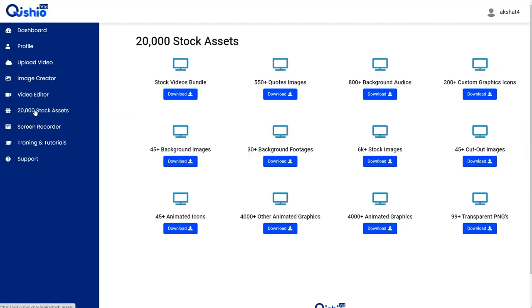The 20,000 stock assets. Now, this is impressive. All of these: 20,000 stock assets as a stock video bundle. There are quotes, 550 quote images, 800 background audios, custom. So everything you would need for your videos are here.